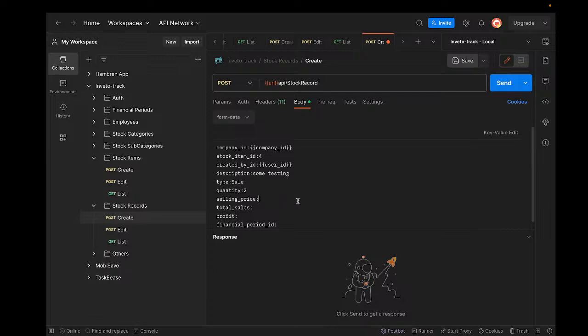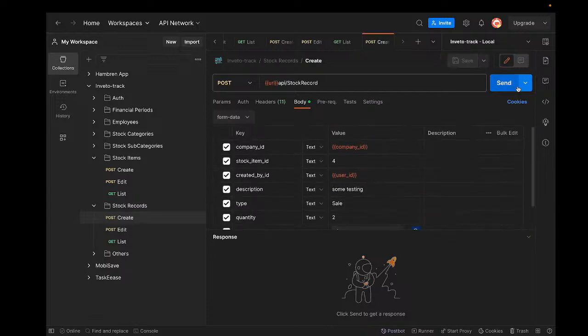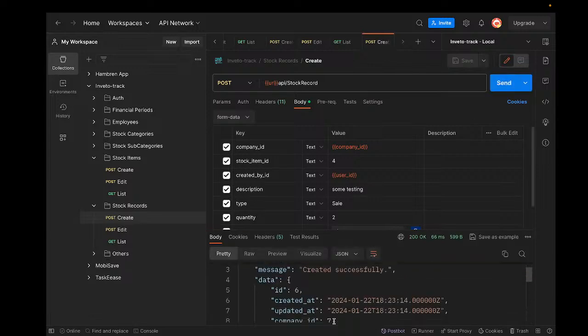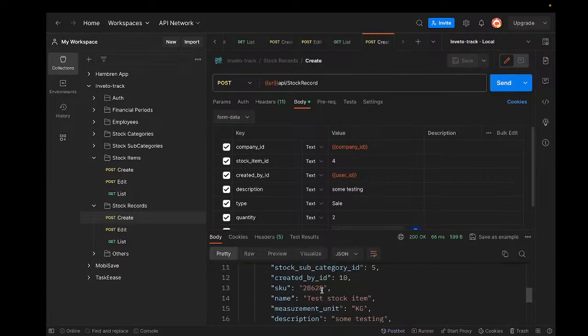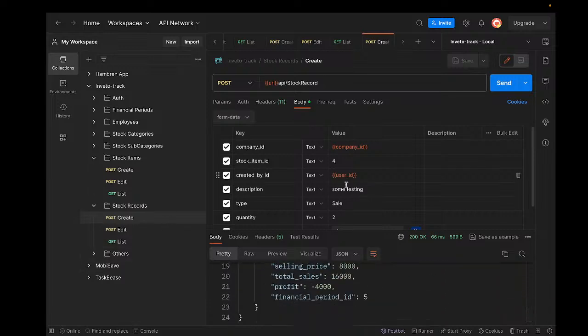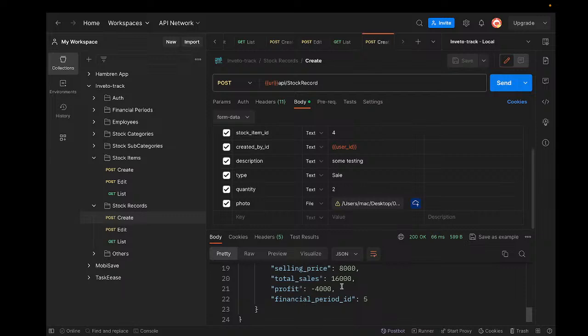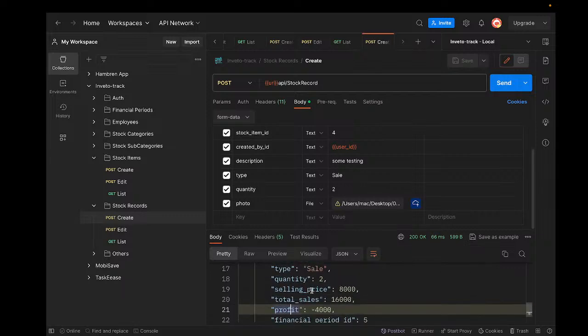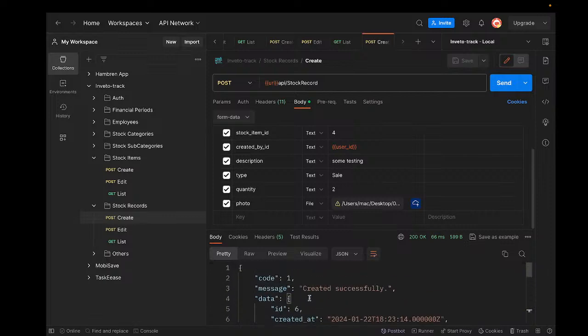Selling price, I think selling price is generated, right? Yeah. Total sales, this is also generated. Profit generated. Financial year generated. I think that's all. Let's try to create. Success. It has been created successfully. All right. Let's go ahead and do what? Though I'm seeing here profit is negative. I don't know how that was calculated. Okay, because the selling price is less than the buying price. Yeah, that is okay.